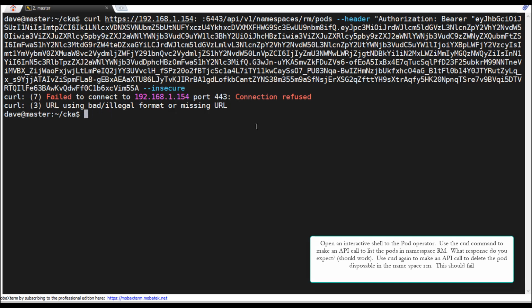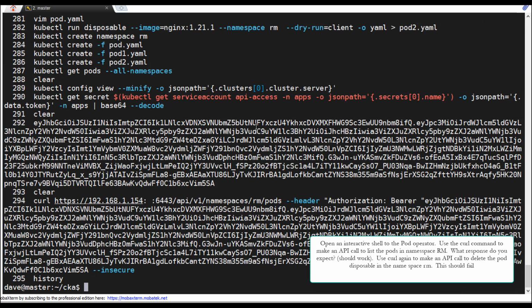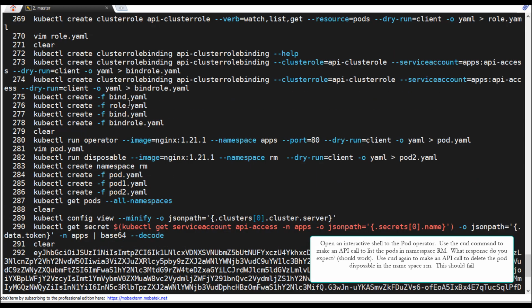Let's check our commands. I think, is there a history command you can do? Yes. Let's see. No, we did run our bindings. That's disappointing.